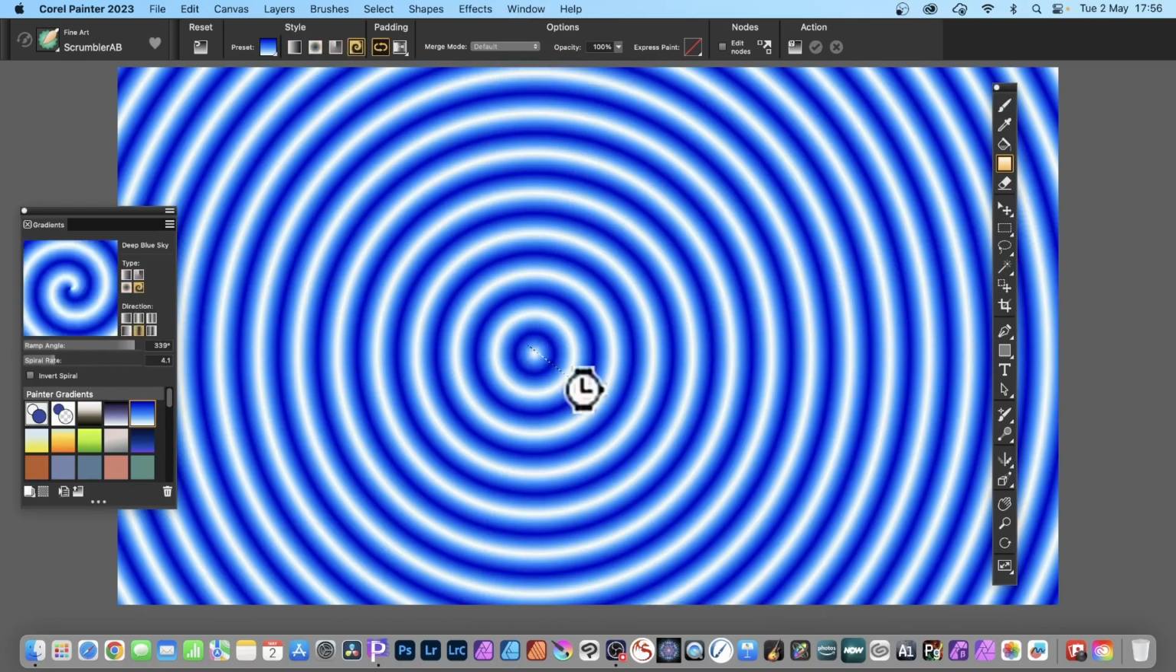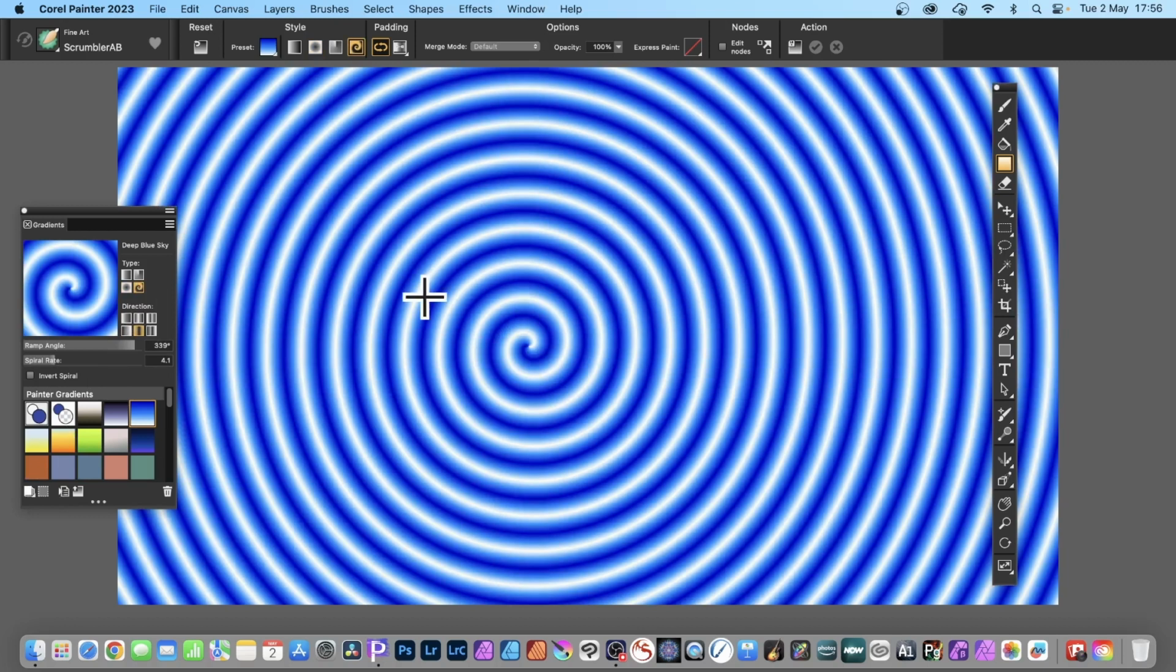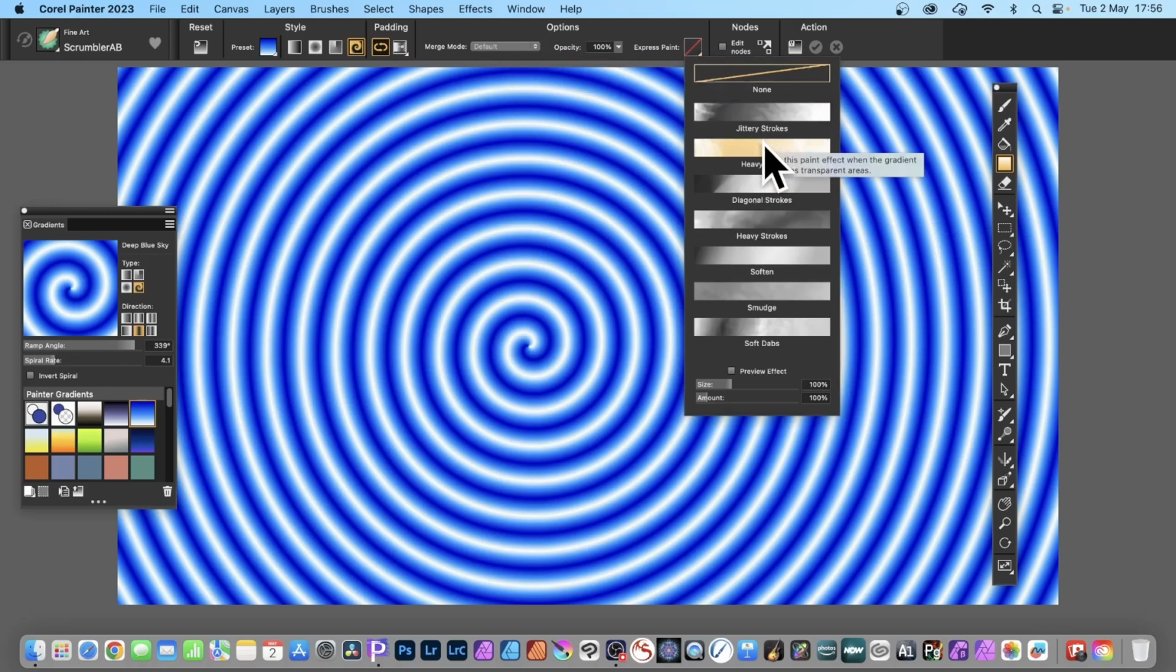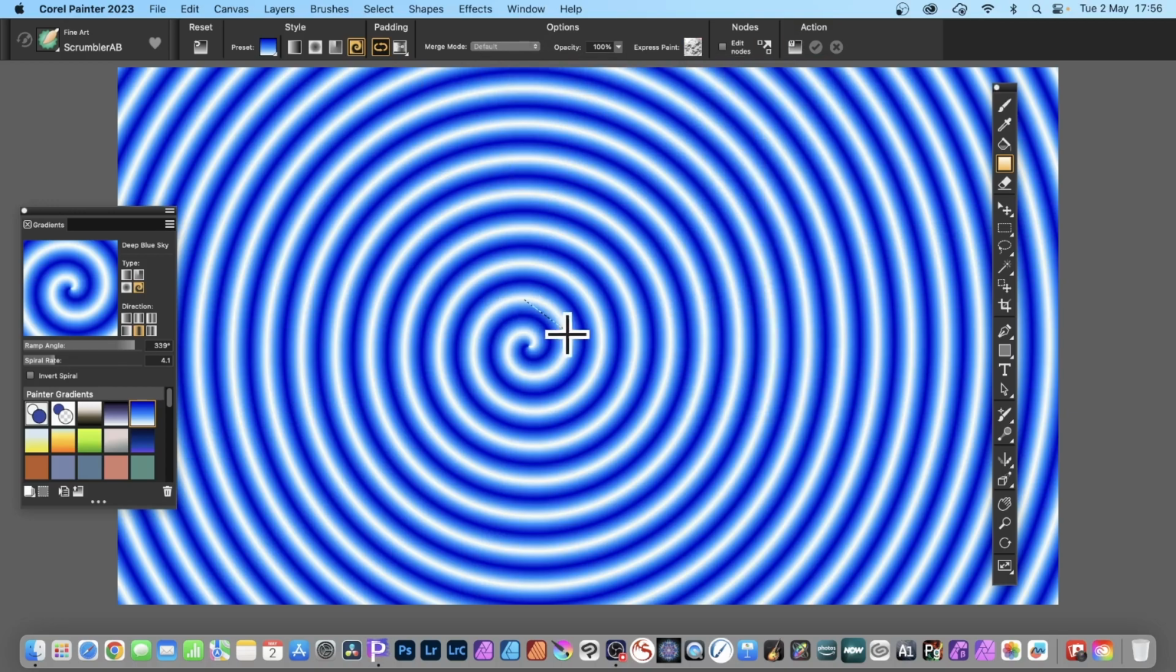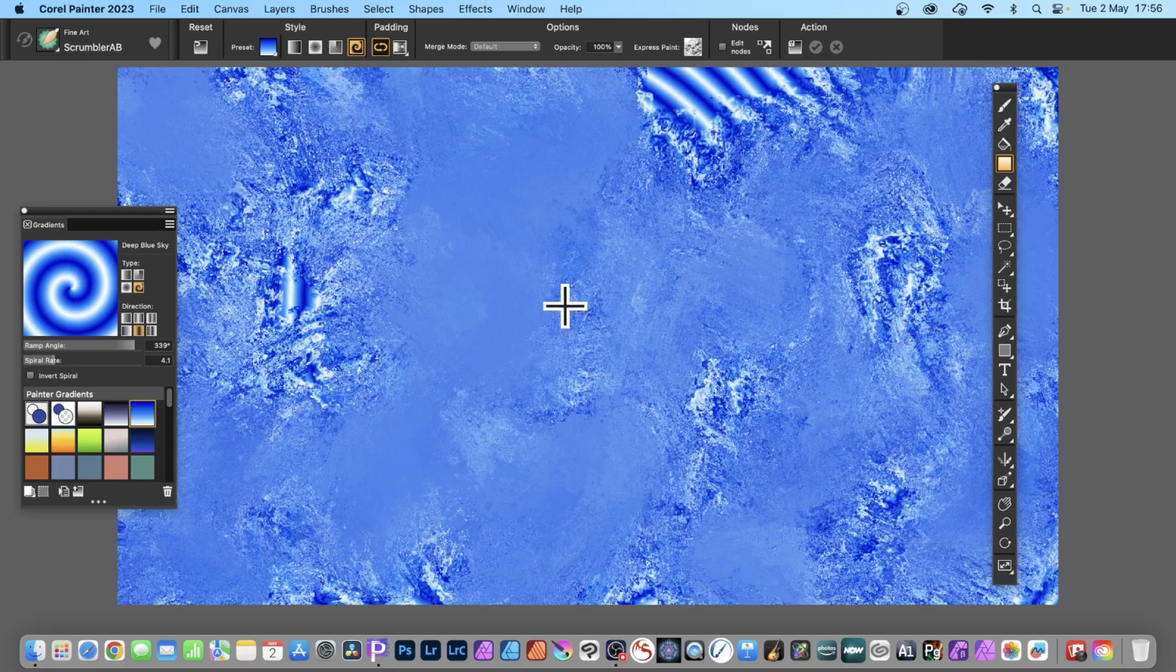So just apply spiral, and you can apply it anywhere. But the great thing about this, and also because I've turned Edit Nodes off, makes it very quick, you can go up here and you can use merge modes. Another option is just to use this as well. So you can apply these. This is a great way of creating some very interesting designs.